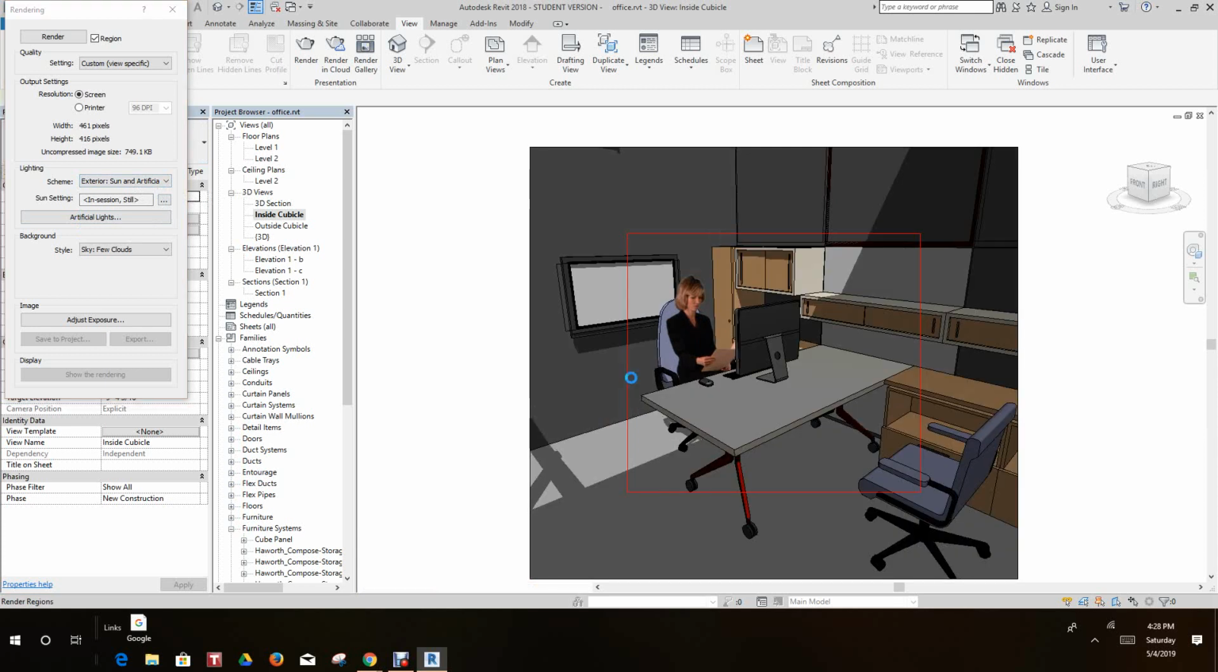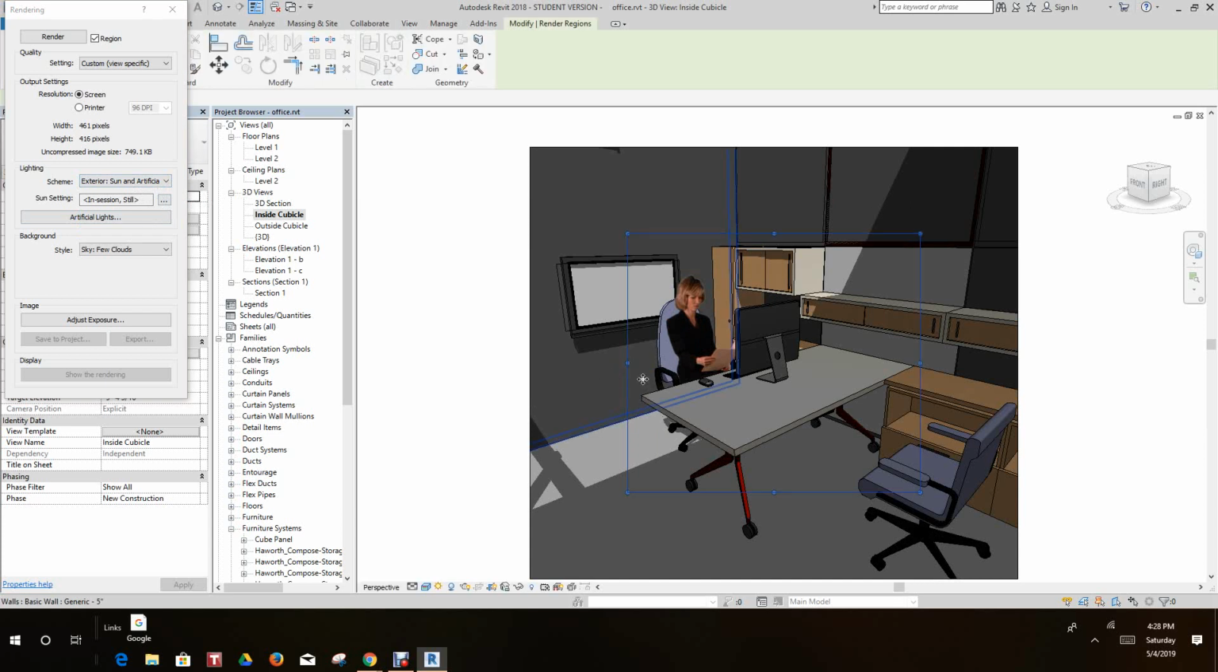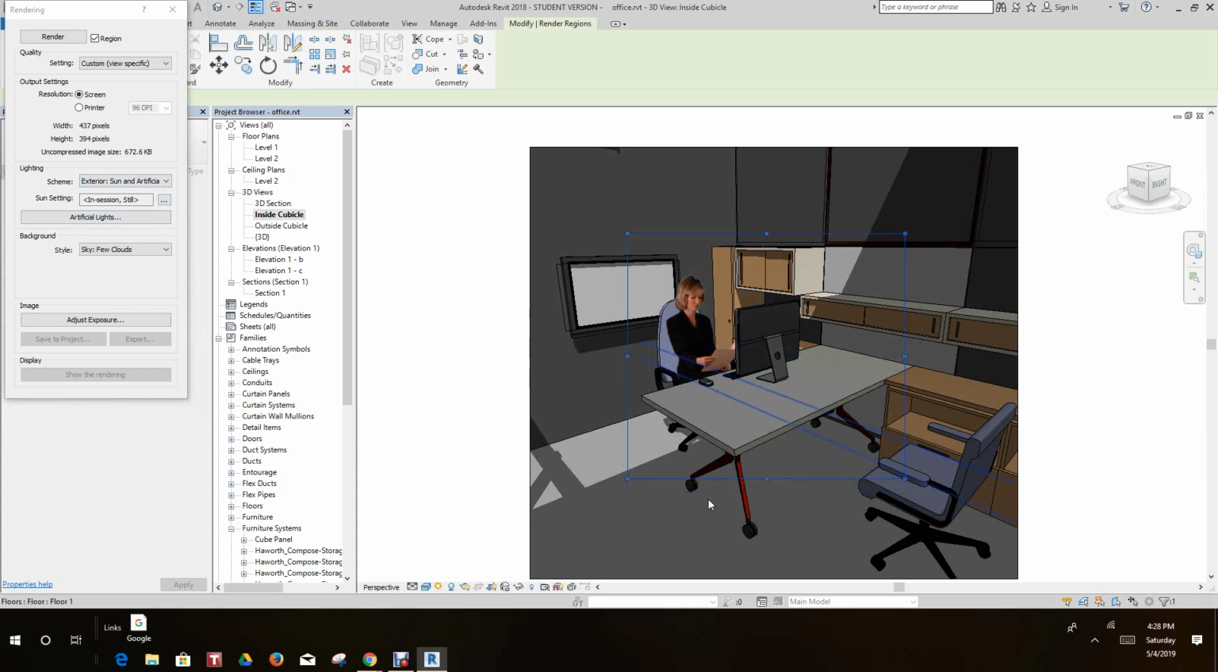And now, once we have the region selected, you notice this box here. If you tick it, okay. You can grab these grips and make it a little bit smaller. So let's just make it slightly smaller, like so. Okay. And then once we've done that, we can just go in and select render.